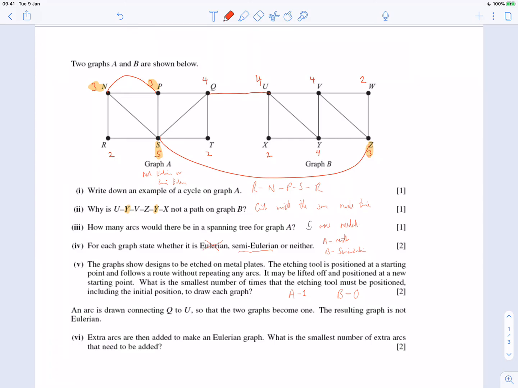That will increase all of N, P, S and Z by 1, which will make them all even, which will make it Eulerian. So what is the smallest number of extra arcs needed? The answer is 2. And the reason for it is because the valency of all the other nodes are already even, so it's just N, P, S and Z that need to be sorted out.